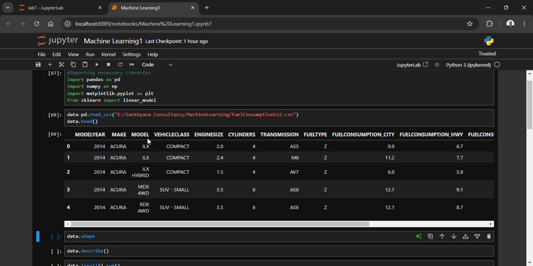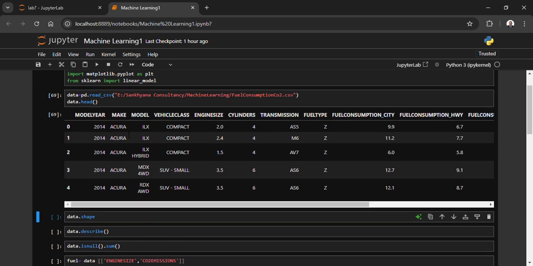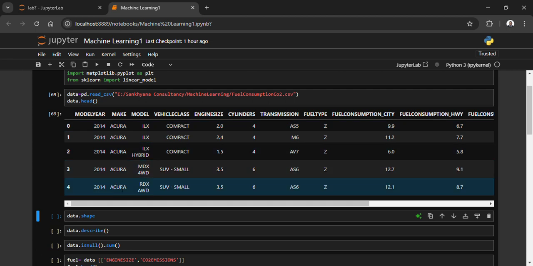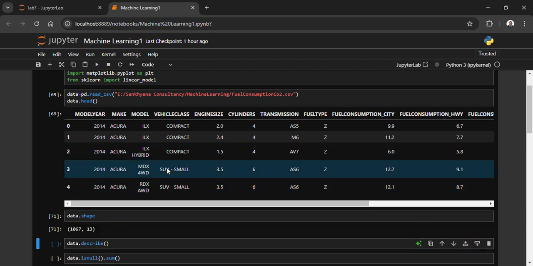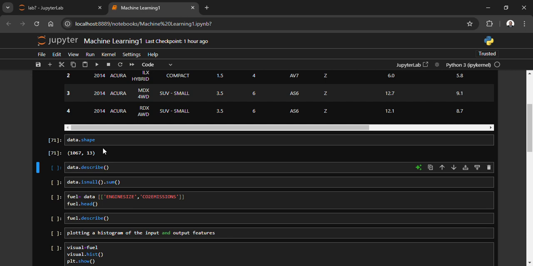We load the dataset using pandas and take a first look at the data with data.head. Data.head helps us to look at the data. These are the first few rows and these are the columns of our dataset. Then we have data.shape, which reveals the dataset's dimensions. When we run it, you can see that we have 1067 rows and 13 columns.